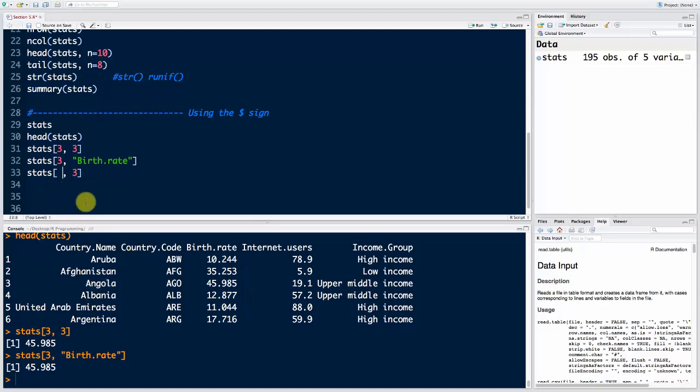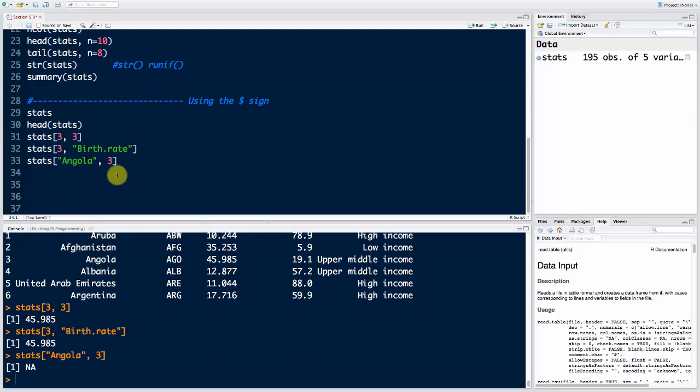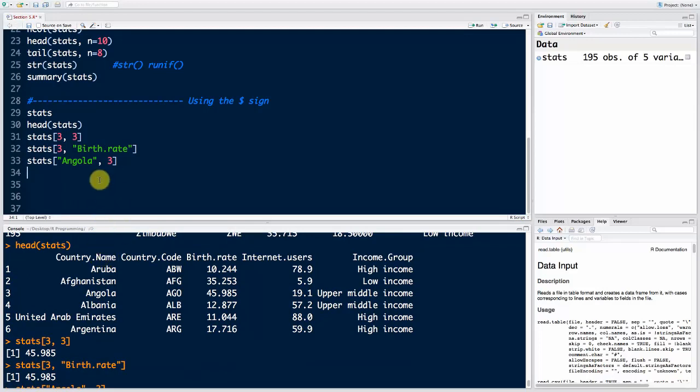Now what we can't do is we can't say stats, basically then 3 here, but then say Angola. We can't do that. Why can't we do that? Because, of course, this is a column in the dataset. It's not the name of the row. It's just a column in the dataset. If we run that, we'll get an NA. That's not found. The value was not found. And we can't do that because even though it looks like they're at the start and maybe we can use them to index things, actually not. It's just simply a column.